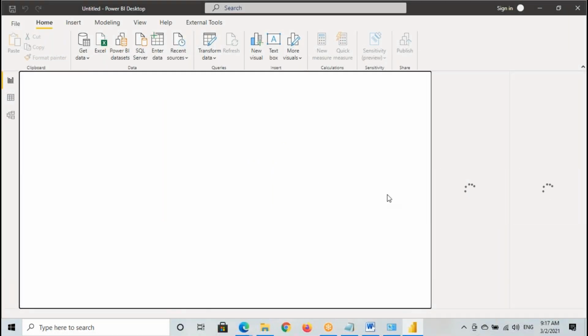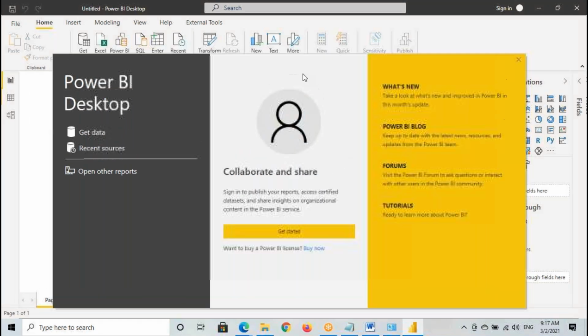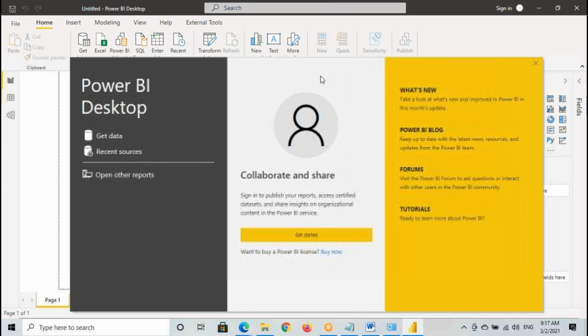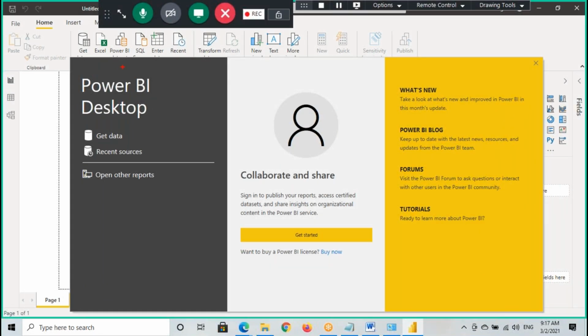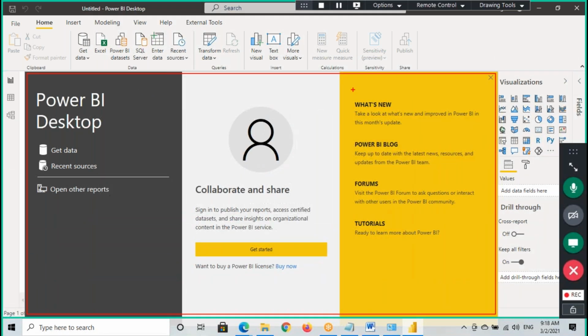Let it open. For the first time, when you open the Power BI Desktop software, you'll get a welcome screen or start screen. Whatever screen you are seeing, we call it the welcome screen or start screen. On the right-hand side of this screen, we can access the help documents: What's new in Power BI, Power BI blogs, Power BI forums, Power BI tutorials. You can access help-related documents from here. You can even access help documents once you close it. Once you close it, there is an option called Help here. You can even access help documents from there.